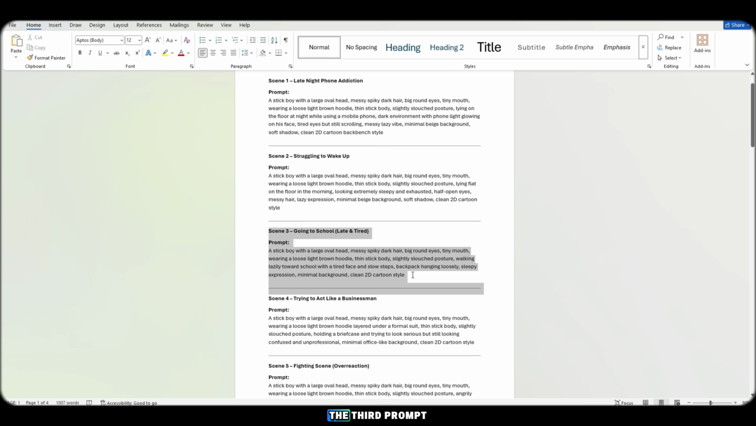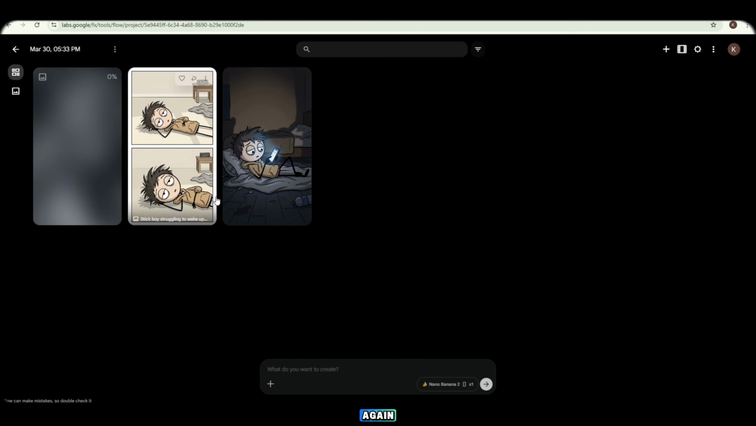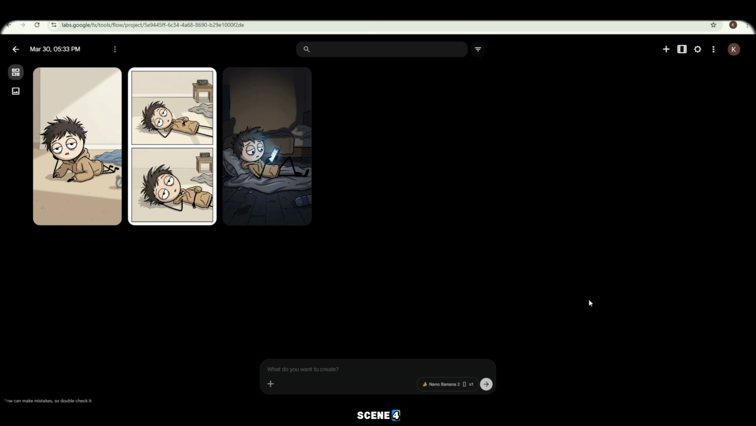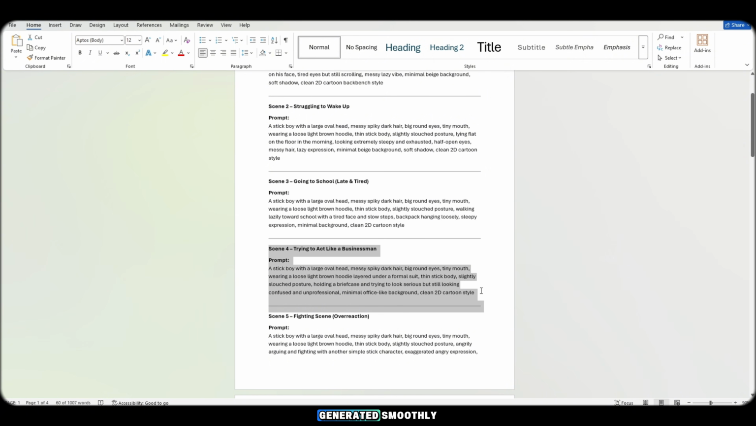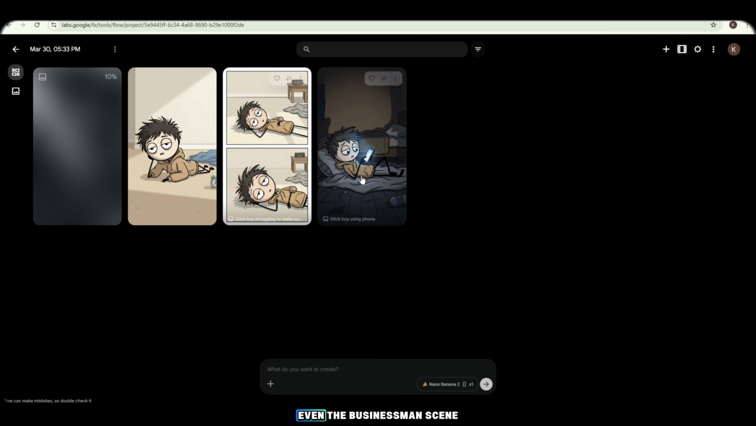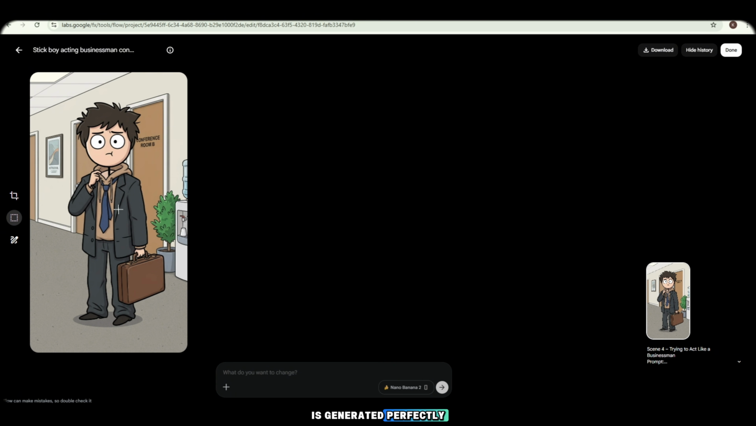Next, I will copy the third prompt, which is about going to school, paste it and generate again. After waiting a few seconds, the image is ready. Now I will repeat the same process for scene 4. As you can see, each scene is being generated smoothly, whether it is a school scene, a business scene, or daily life activities. Even the businessman scene is generated perfectly, which shows that the prompt is working very effectively.